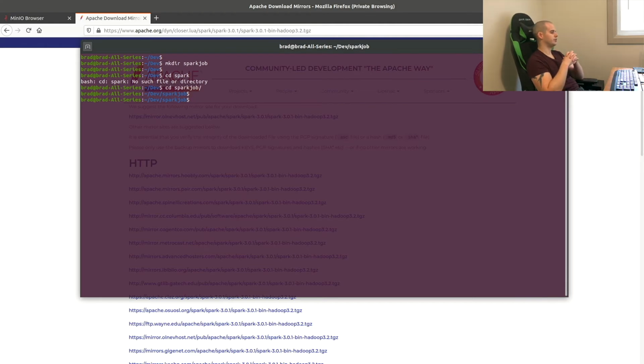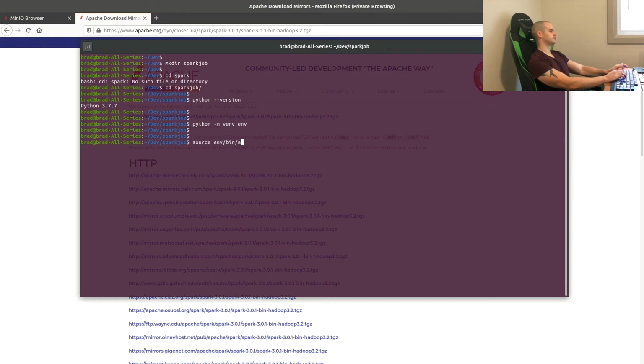So now what I'm going to do is I'm just going to set up a Python virtual environment in this directory. So the version of Python that I'm running is version 3.7.7, but this will work with any version of Python. So I'm just going to use python -m venv, and I'm going to call it env. So this is going to create an env directory in here that's going to basically store my Python virtual environment. So I'm going to activate that virtual environment. All right, so we have our virtual environment activated.